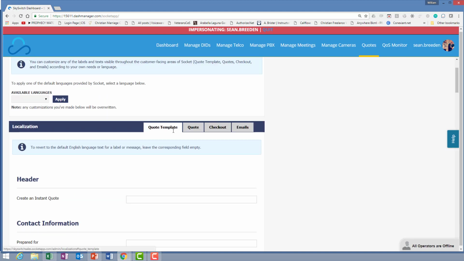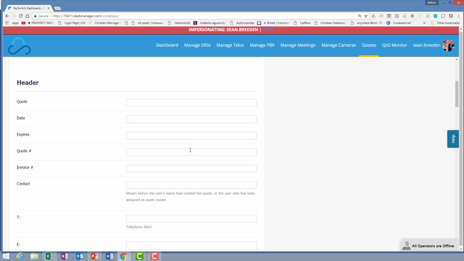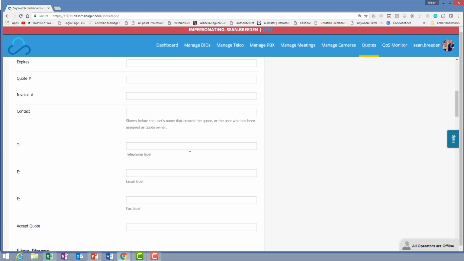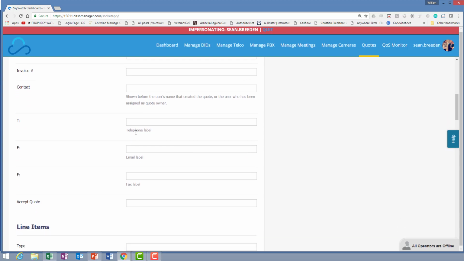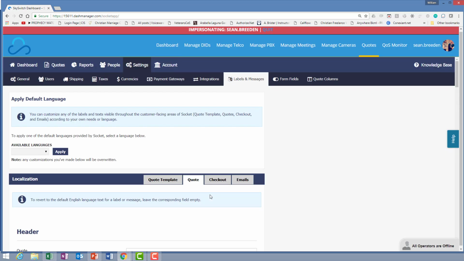Okay, so you're just going to want to spend some time here customizing the verbiage within your system on the quote template. It is also on the quote itself, what's going to appear on the quote itself. If, for example, this is the telephone label, maybe we want this to say telephone or email instead of this, right? So again, this is a way of changing your look and feel and language messaging in your quotes tool.